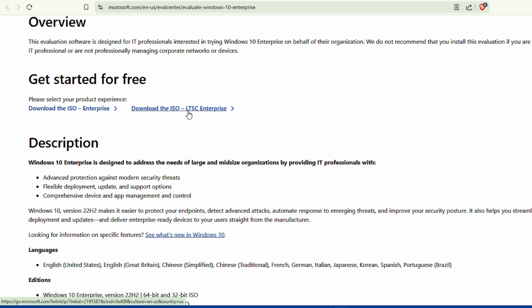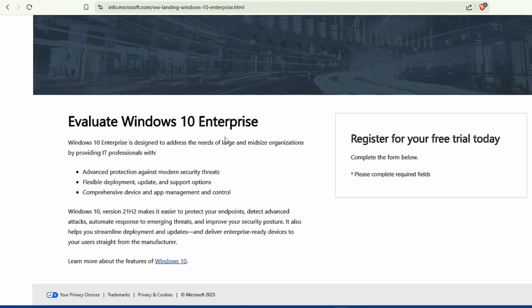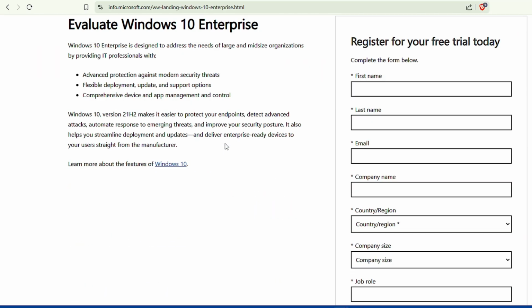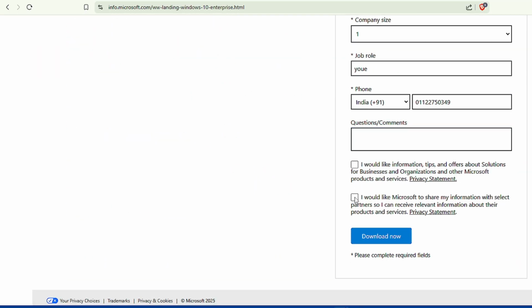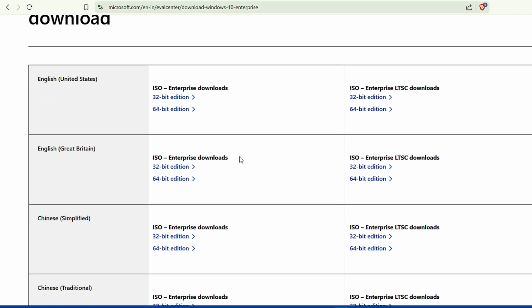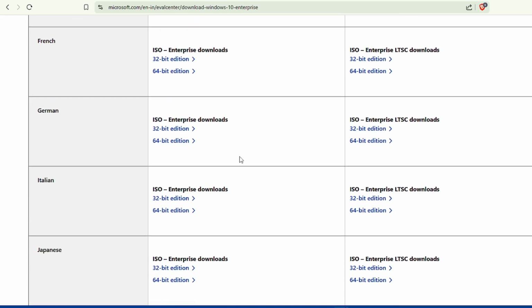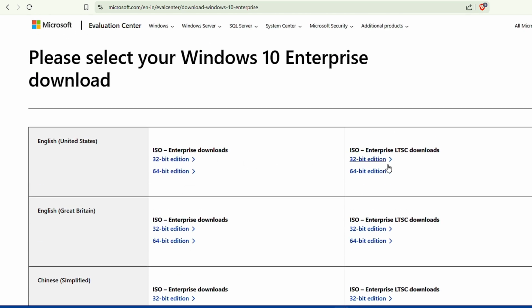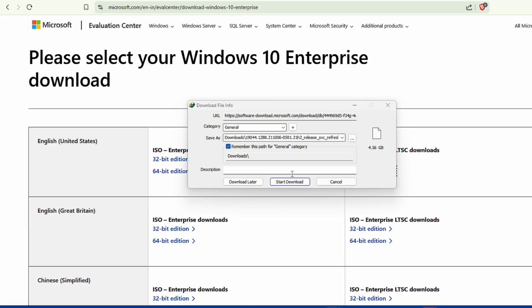Now they'll ask you to register. It's like a form, name, email, all that. Okay, we're done. In this page, you can see the country name with both links, like one is for Windows 10 Enterprise and another is Windows 10 Enterprise LTSC 32 and 64-bit. You can select according to your country. For me, I choose the English, United States, Windows 10 Enterprise LTSC 64-bit.